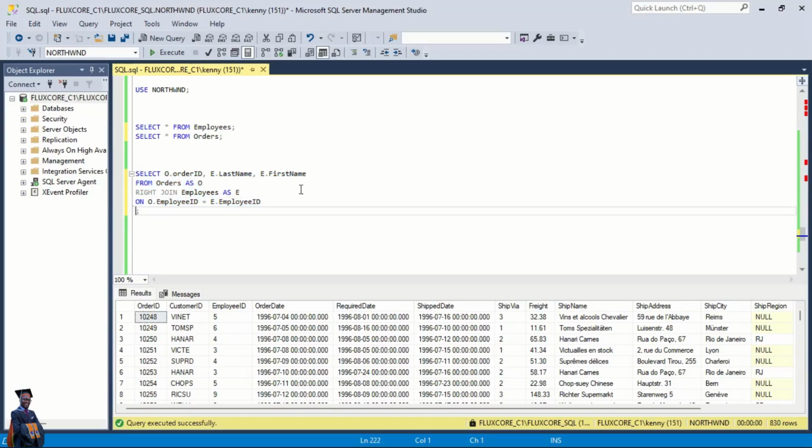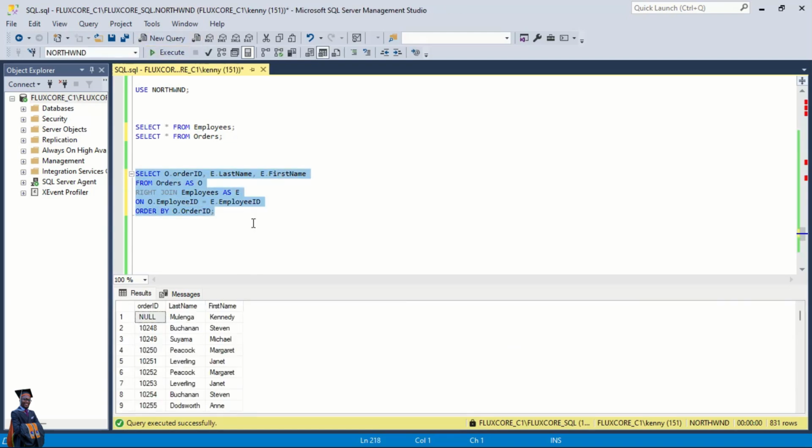But where is that employee who hasn't handled any order? We can say order by o.orderID. So if the employee hasn't handled any order, the order ID will be null. So let's check. There. This is the employee we added who hasn't handled any order. Since they haven't handled any order, the employee last name and first name are there, but the ID is null. No wonder it's null here.